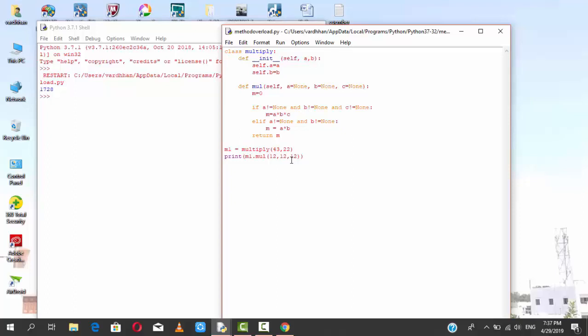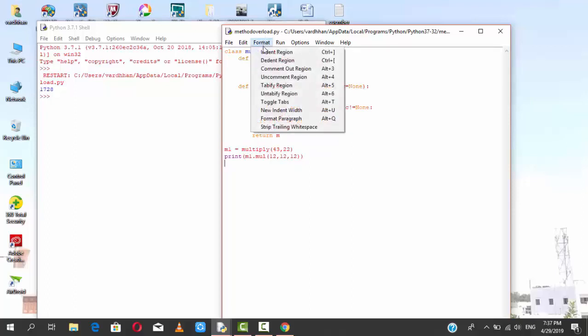Again, if you are working with Python and you get an indent block error, make sure the return statement is inside your def function. If you get any error, go to the Format menu and check the options indent and dedent region. It will be very helpful to you as a beginner. I hope you are very clear on this.